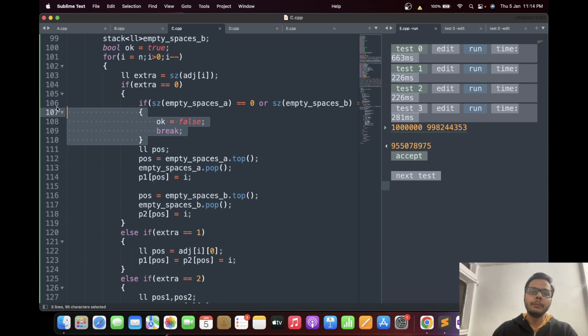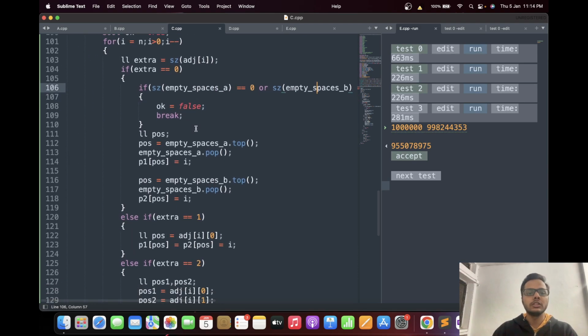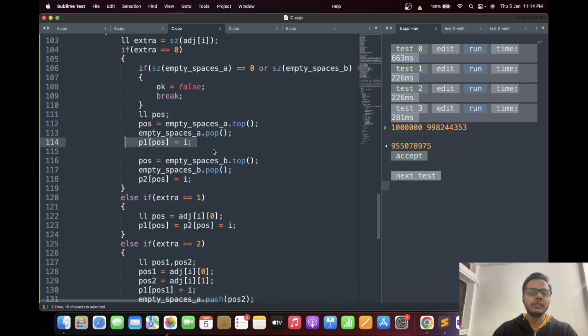So if the empty spaces of A is empty or B is empty, then the answer will be no. So we can just break out. Otherwise, there are two positions. The first position is going to be an empty space in A, so we'll just put I there in P1, and then we'll have an empty space in B, and we'll put I there in P2.